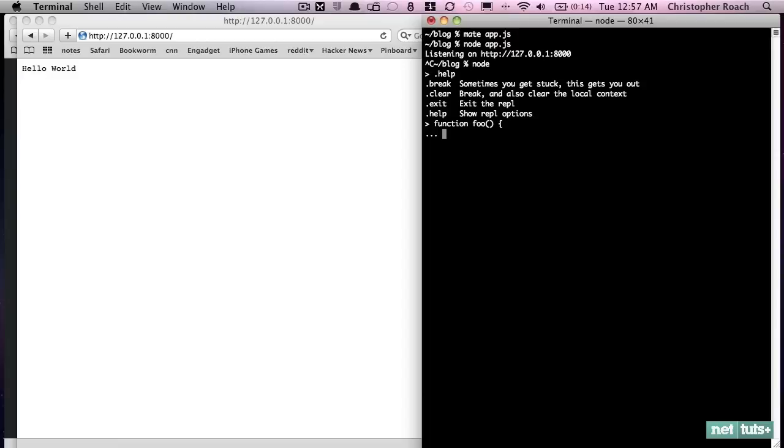So let's go ahead and add a line of code now. I'll go with just a simple print out. I'll do console.log, and I'll print out the name of the function, nothing special, and hit enter. Notice again that we see the ellipsis once more. Node is still expecting us to finish the function eventually.